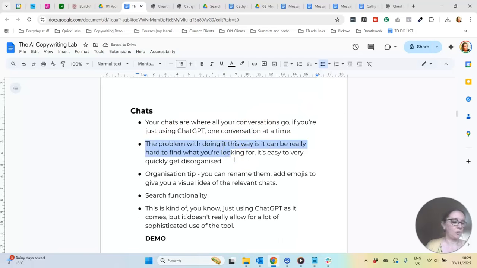One of the problems with doing it this way, of just doing it one chat at a time, is that it can be really hard to find what you're looking for, and it's really easy to very quickly get disorganized. I see this a lot with people who I start working with. Now, yes, you can rename them, you can add emojis to give you a visual idea of the relevant chat, and there is a search functionality. So it's not all doom and gloom, but this is a basic way of using ChatGPT, just using it as it comes, because it doesn't really allow for a lot of the sophisticated use of the tool that's available to you. So let me just show you exactly what I mean.